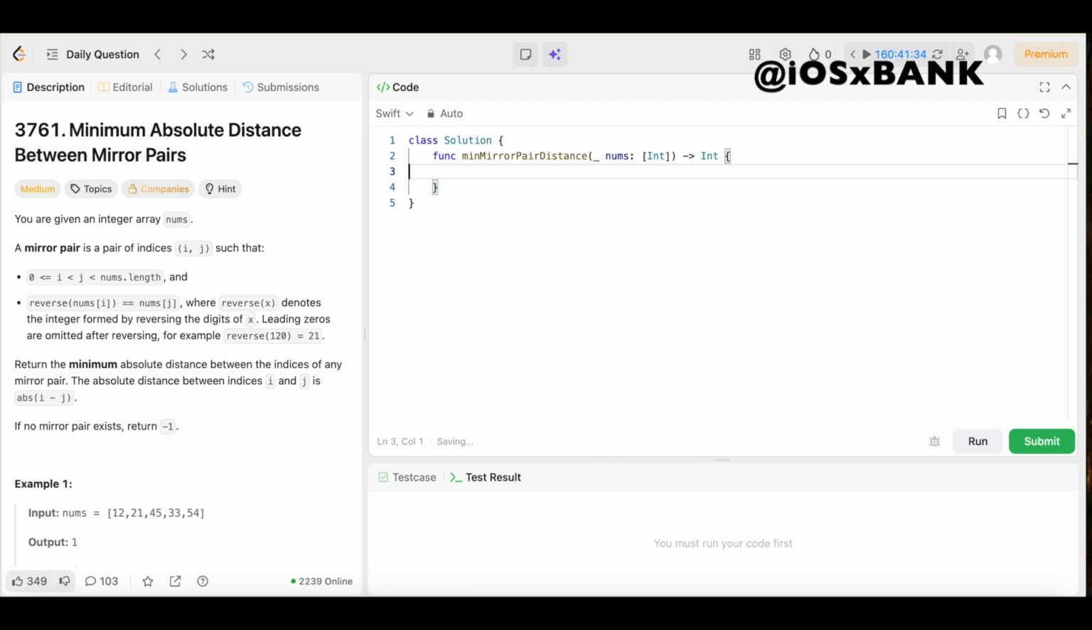So now the first thing we want to do is we are going to initialize the result with a very large value that's going to act like infinity, and this will store the minimum distance found. So we need a place to store our output. We'll store it in a variable called result. So we'll say var result equals Int.max.